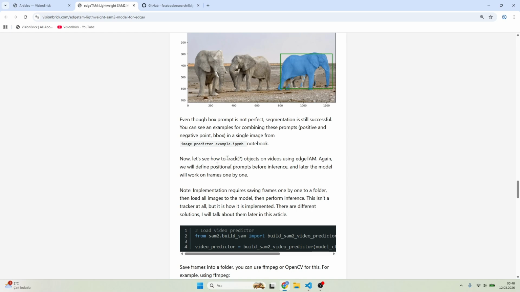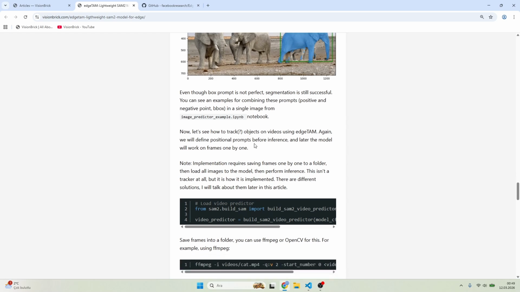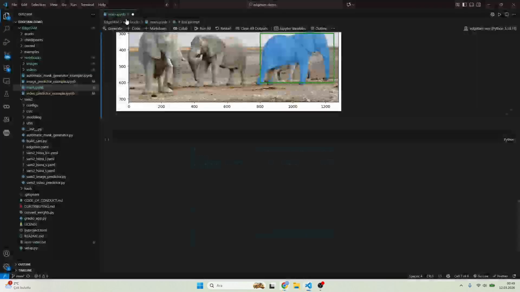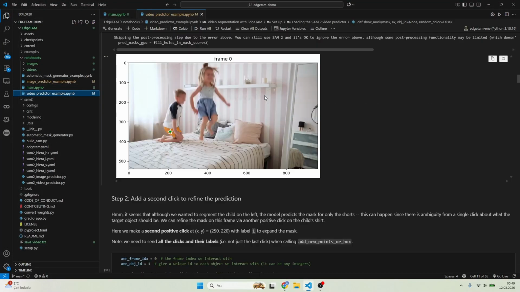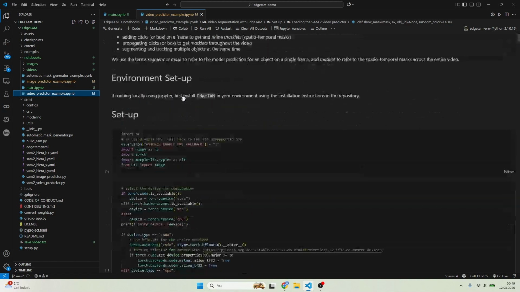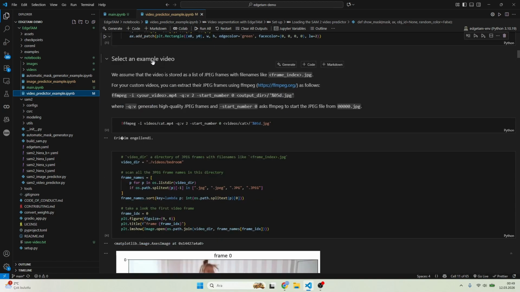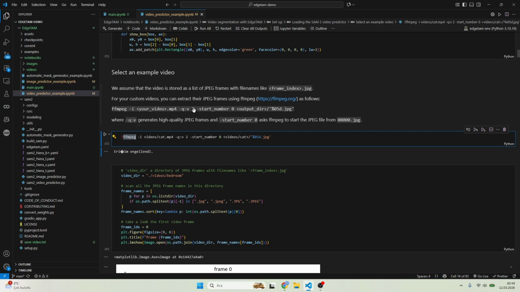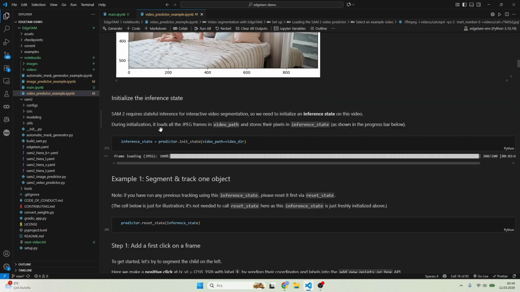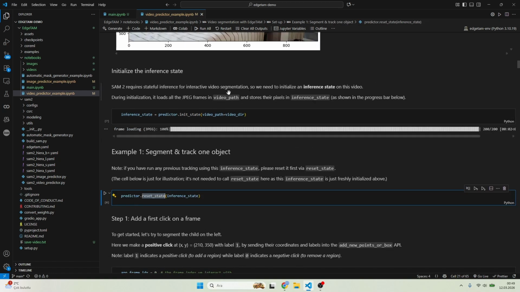And now I'll show you how to track objects with EdgeTAM, but it is not exactly tracking. You will see in a minute. And I want to show you directly from this official notebook. Let's go step by step. So they say first you need to select an example video, and you need to store all of the frames into a specific folder. Yeah, you can use FFmpeg or OpenCV, it's up to you. After that, you need to load all the images to the model at once. And this is not like classical object tracking methods, because here you have to load all of the images at once, so you cannot use this model with live streams.